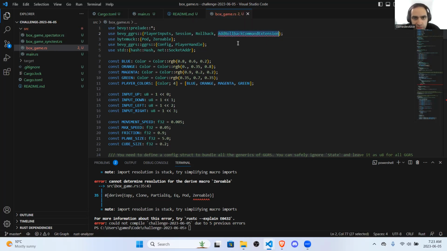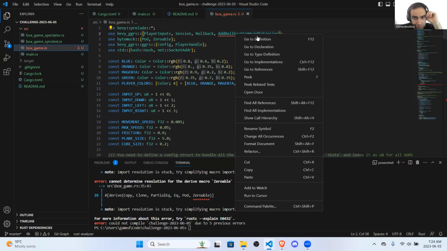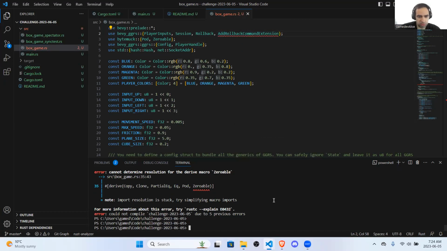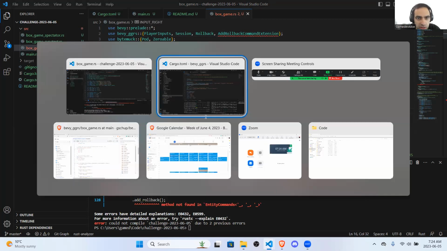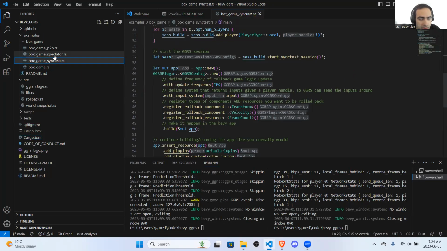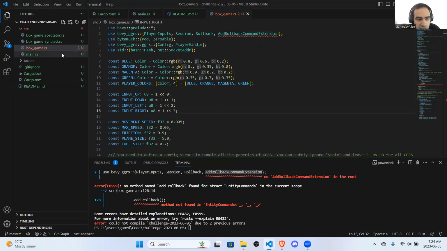So for some reason, it's not finding this inside of Bevy GGRS, even though I could from the example. Just make sure it's not Rust Analyzer. Okay. Yeah, so these seem related. All right, let's go look. I forgot what file it was in. Box game.